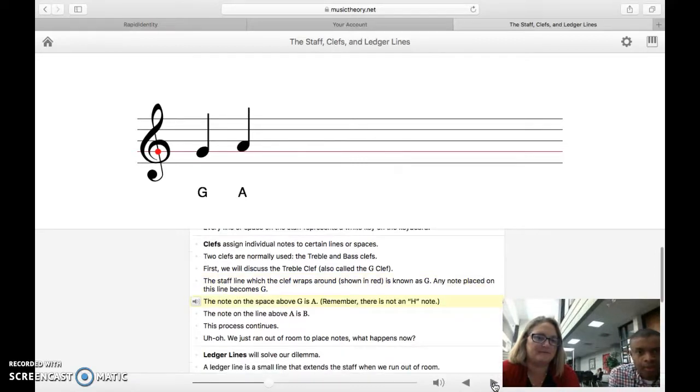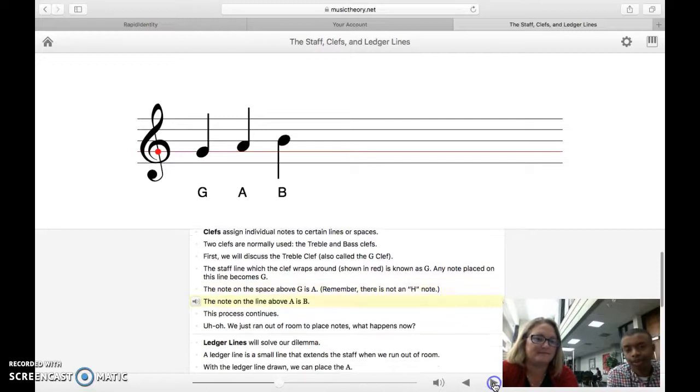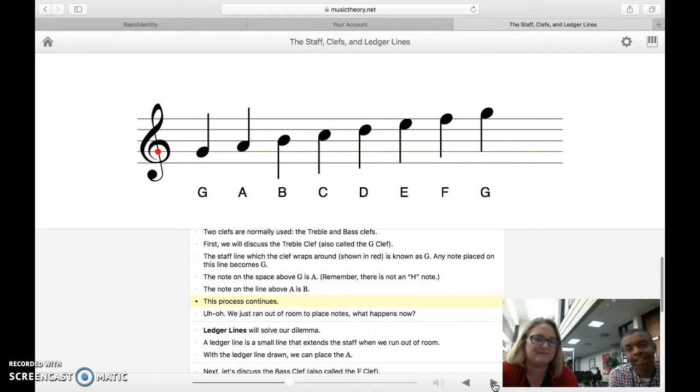So then when we go up, in the musical alphabet, after G is A. So G, then A, then we would go up again, B, then up again, C, D, E, F, G.